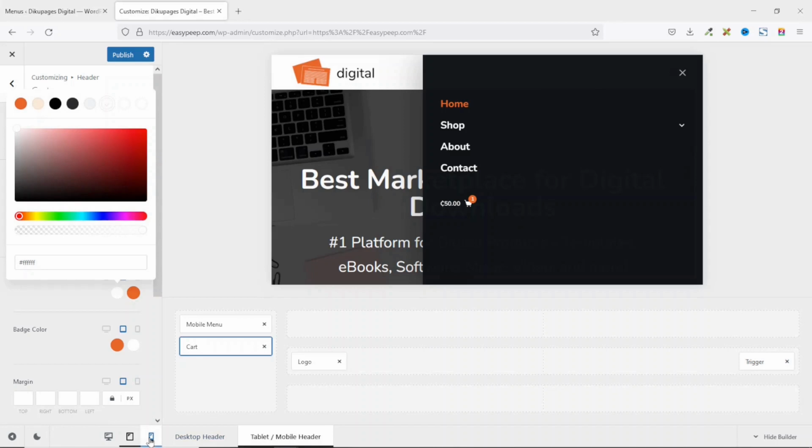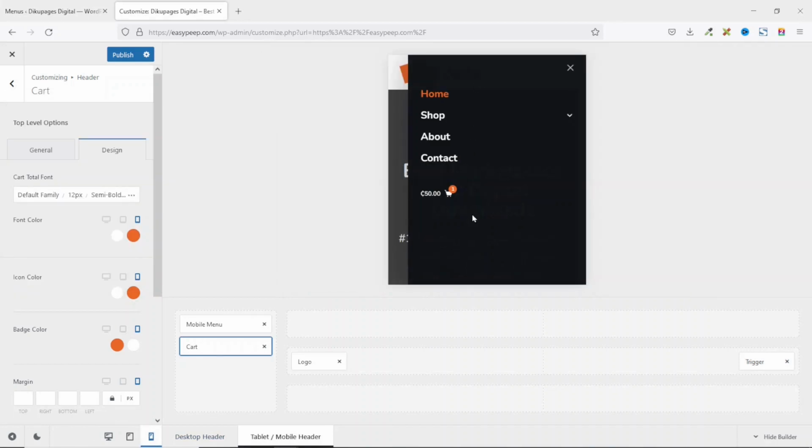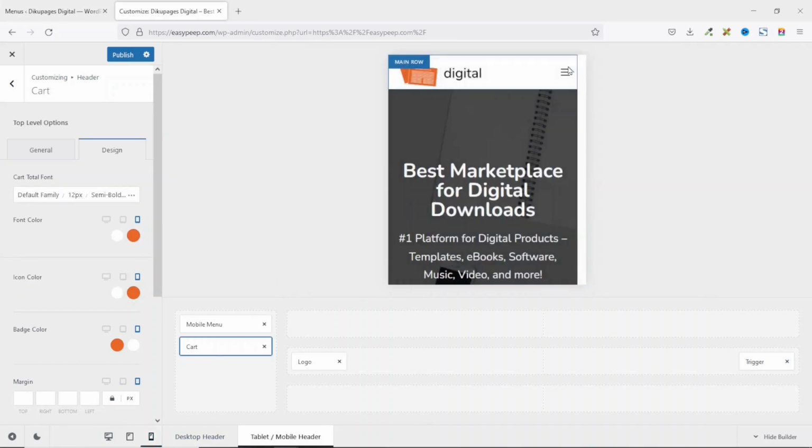Let's see mobile. Everything else is cool on mobile. Let's exit from here and see the main header itself. The logo is also looking fine, so we don't do anything here. So now customizing our header section is done.